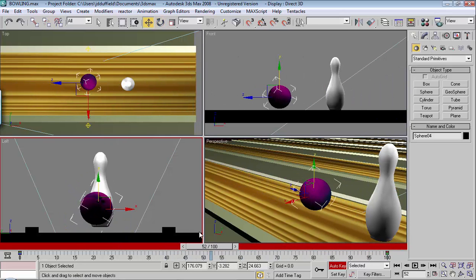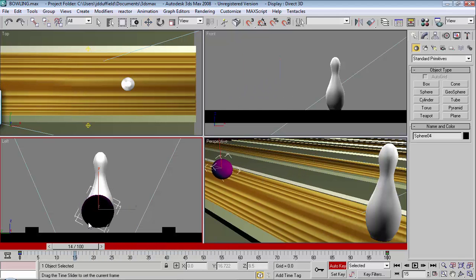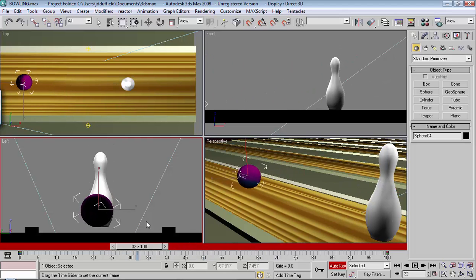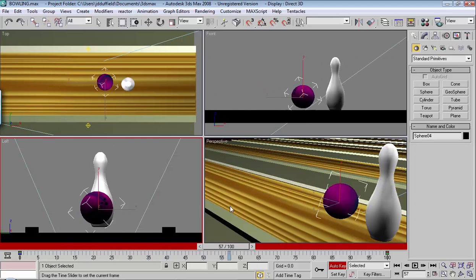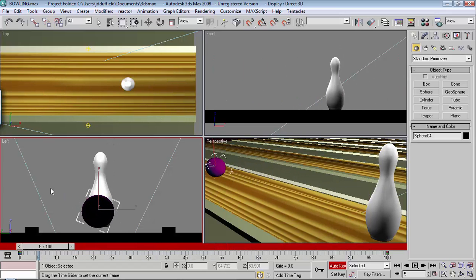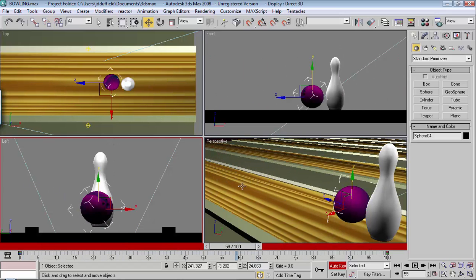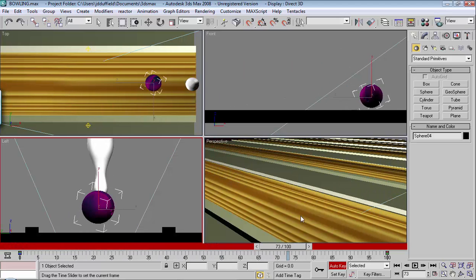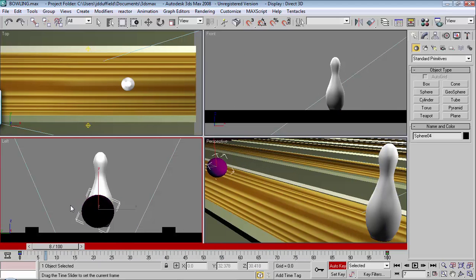So if you look in the bottom right viewport, that looks more realistic. That's how a bowling ball moves. And you'll notice that the bowling ball is hovering a little bit in this viewport. That's okay. You don't have to get real detailed with this. I just want to see that you're able to make a keyframe animation. I don't have to get too detailed.